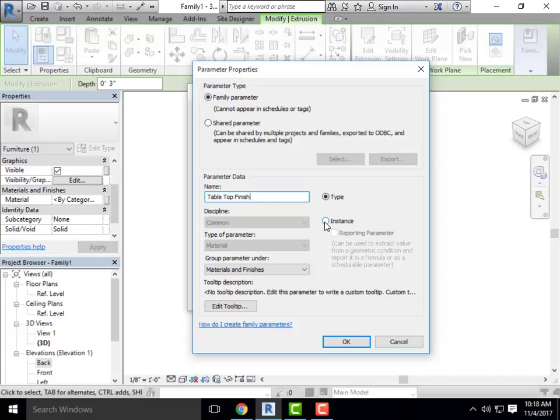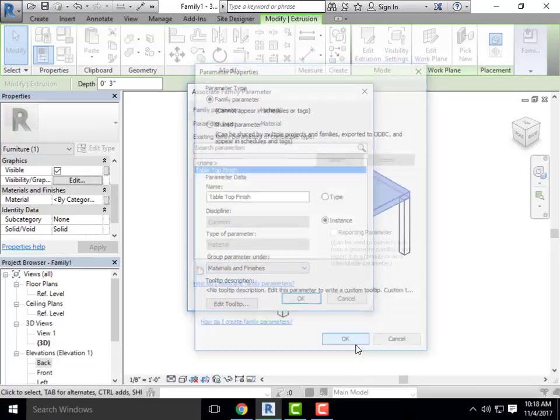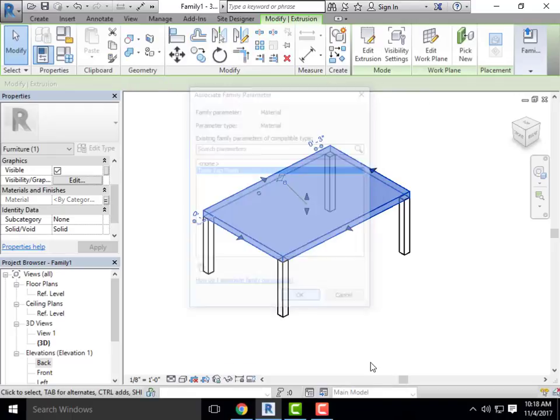So if we have three 4-foot by 4-foot tables in our project, I can go through and change the materials for all of them without creating a completely new type. I'm going to click on instance, and our group parameter, materials and finishes. That's exactly what we want. We'll hit OK, and we'll hit OK again.